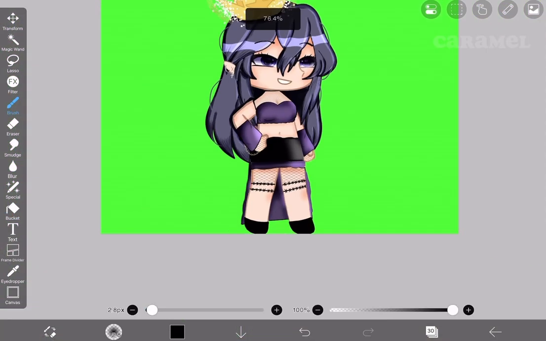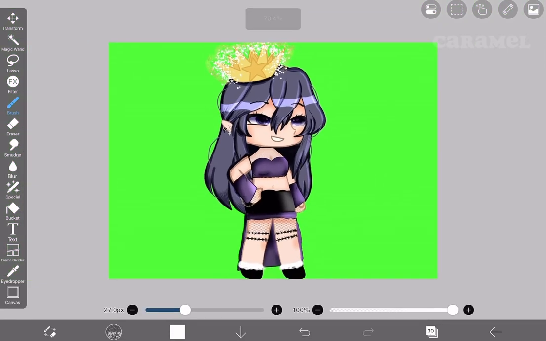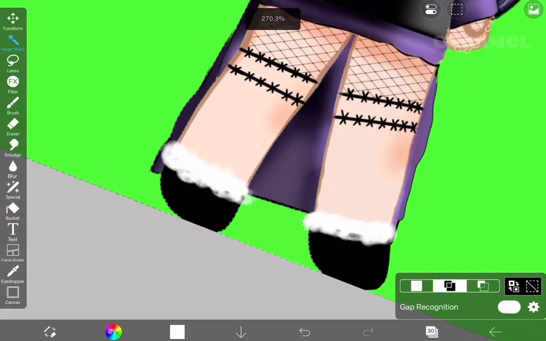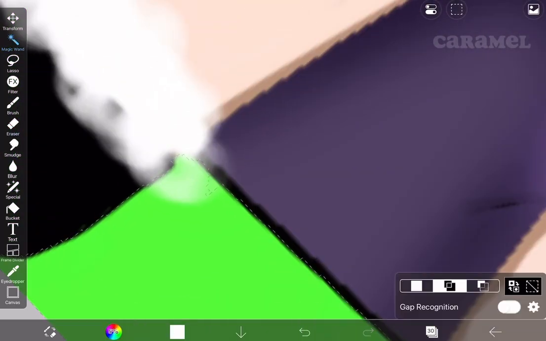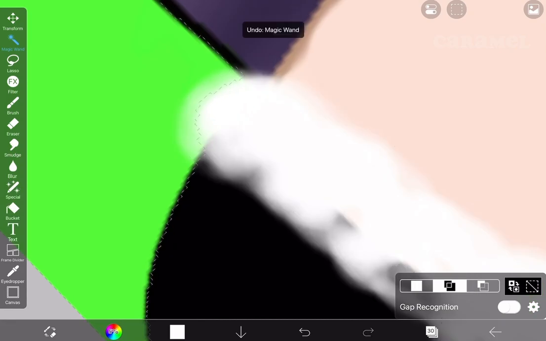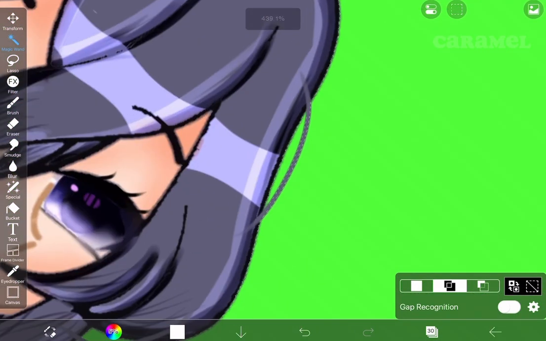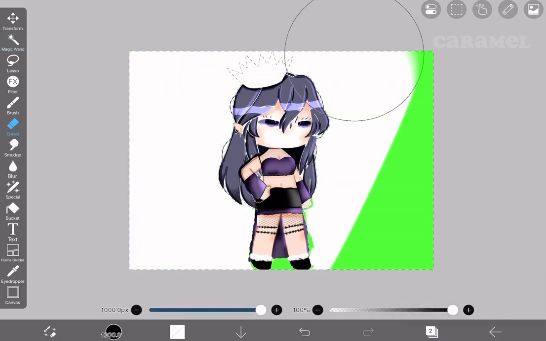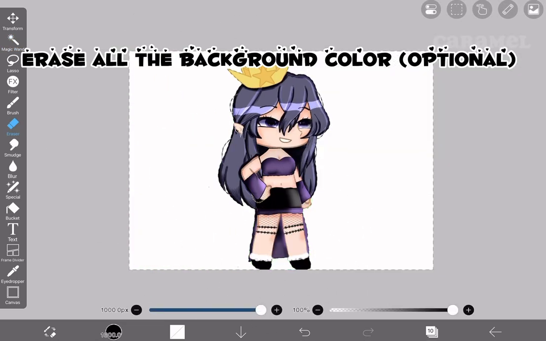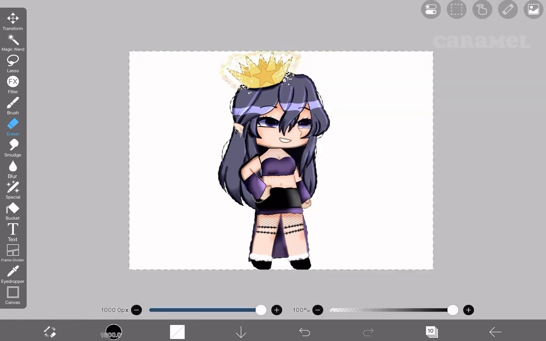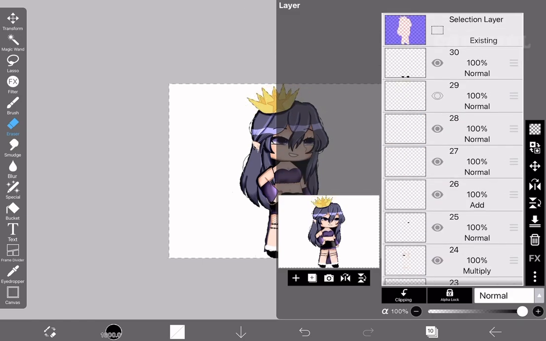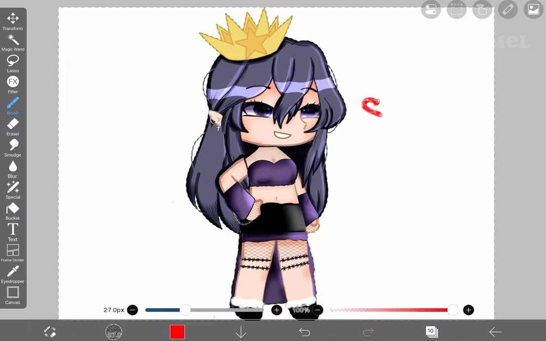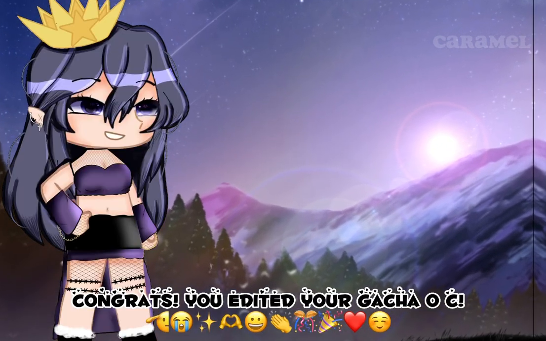Shoes. Erase all the background color, optional. Congrats! You edited your gacha OC.